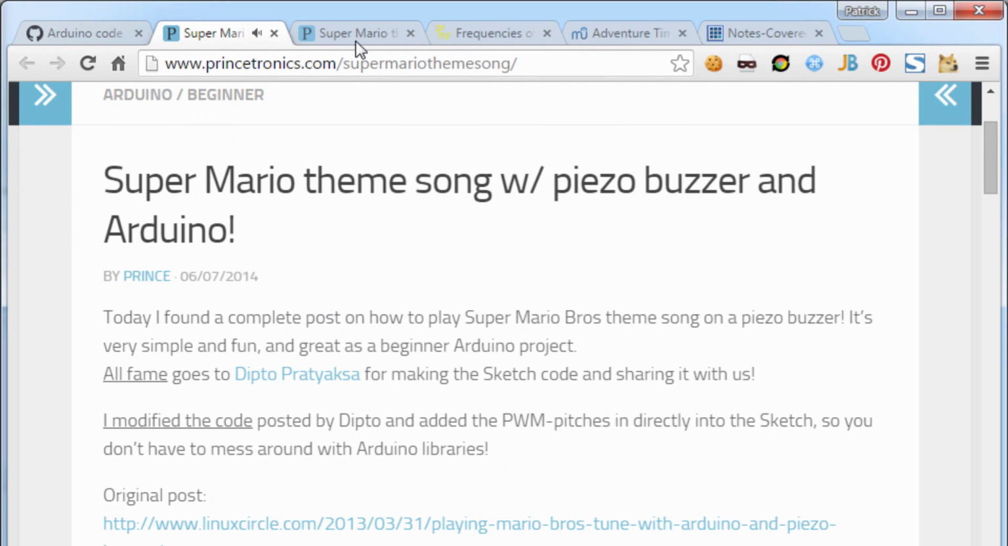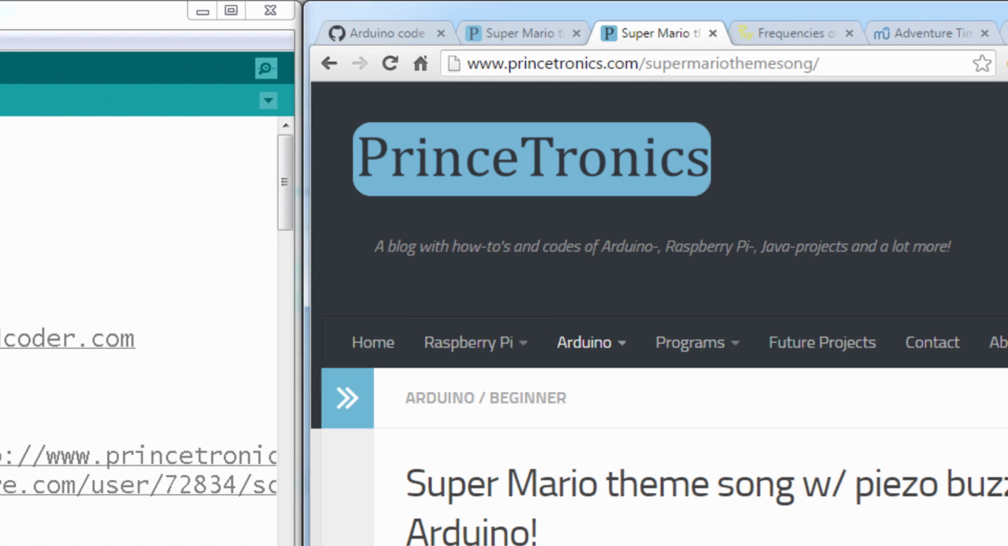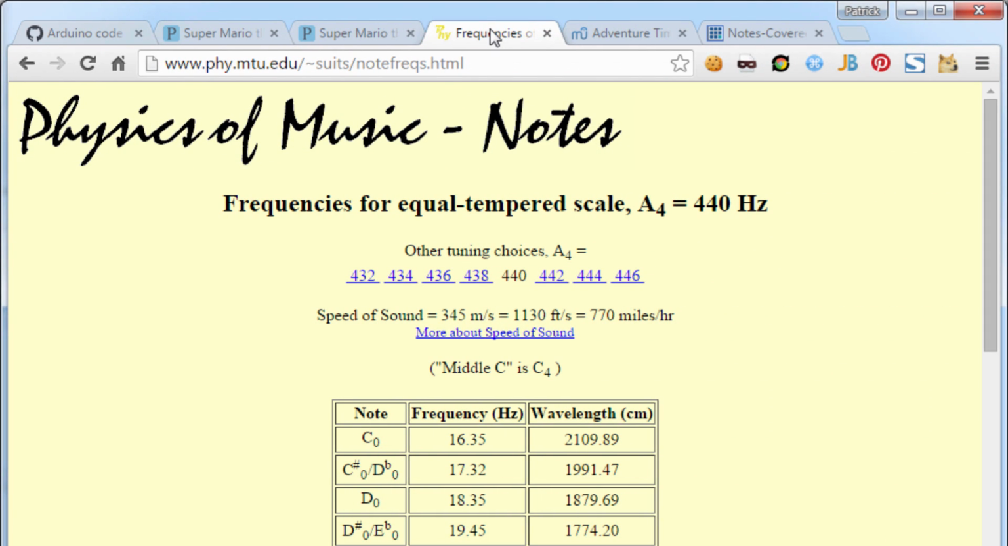At any rate, he's the one who did the hard part of the coding. You can go to this site and download the code. And I'm sure I'm going to pronounce his name wrong. Dipto Prataksa? I'm really sorry, I probably murdered that name. But I basically took his code and edited it a little bit. He's the one who figured out all the frequencies and all the basics on how to get it working. And he went through and found out all the music information for the Mario Brothers song, which is probably pretty difficult. Now, as far as frequencies go, the musical notes have frequencies.